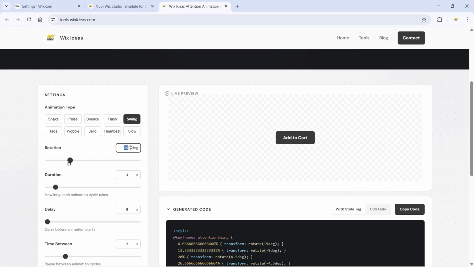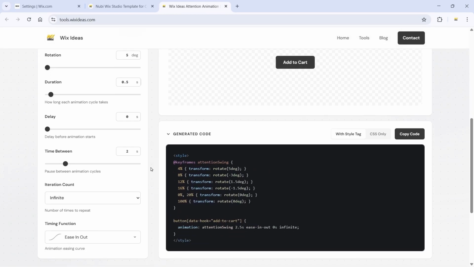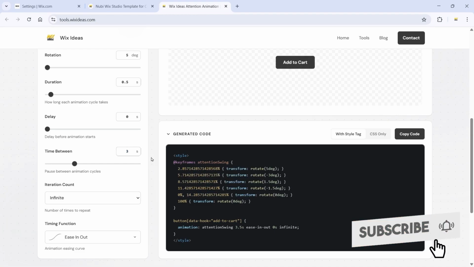Now you can just play around with the rotation, maybe make it around 5 degrees, and again you can always play with the duration. You can see that makes it slower. Now we can make it 0.5. You can see that has a better movement to it. We can leave everything else as is, or probably increase the time between to 3 seconds. All right, I think that is looking all good.